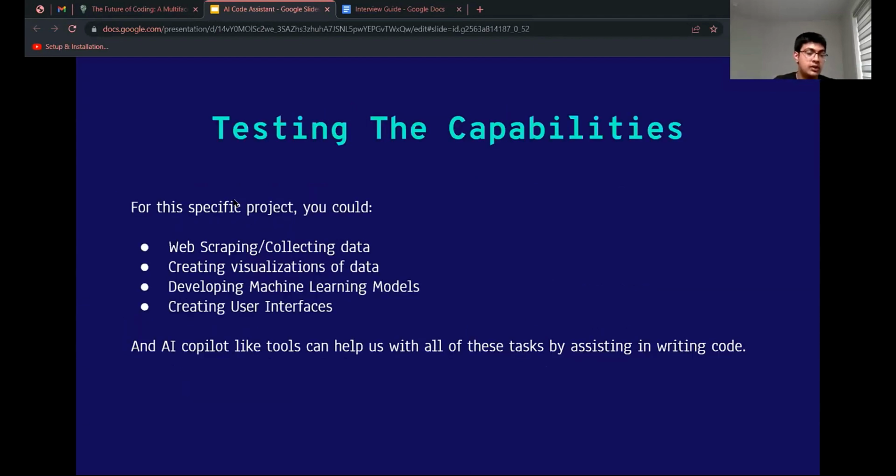And for now, the one that I use the most is GitHub Copilot. It's free for students, so it's a really powerful tool which helps you write code and get stuff done faster. And I'm just going to do a quick demo of how it works. The things I'm going to focus on are web scraping and creating visualizations of data. But it can do more than that. It can develop machine learning models, create user interfaces, and pretty much anything you can think of.